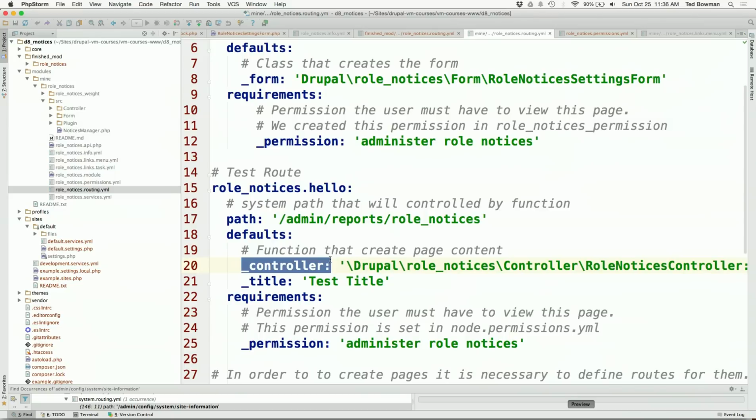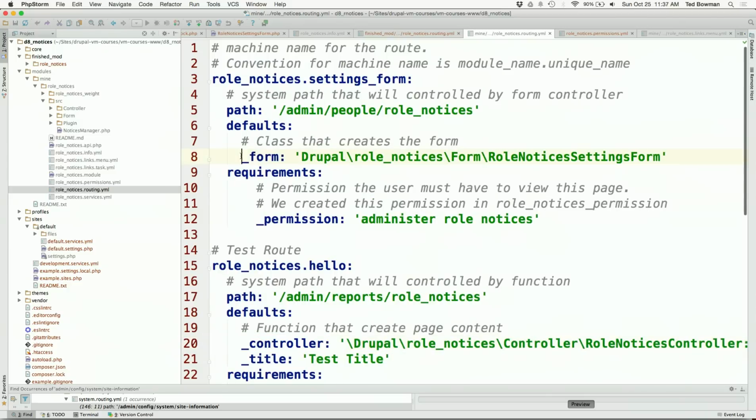So this is sort of the very basics of what you can do to control a route. Now I'm telling it, hey, this is a form. So it actually would throw me an error, I think, if this class that I'm using didn't extend the form base class.